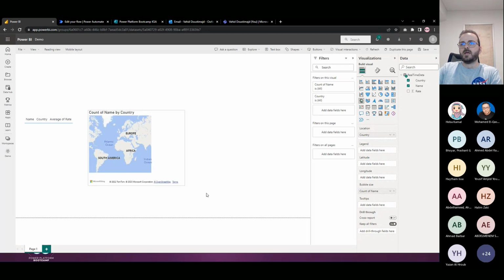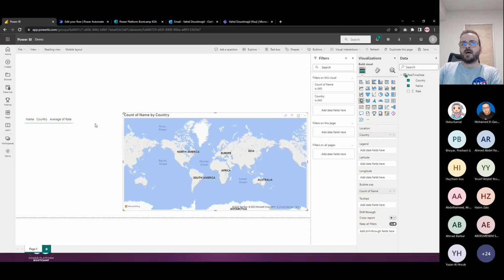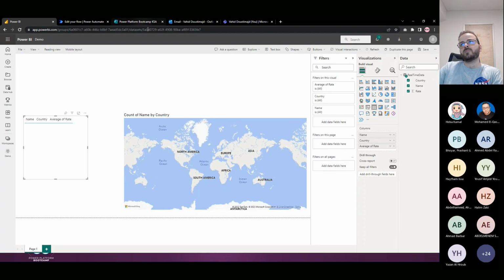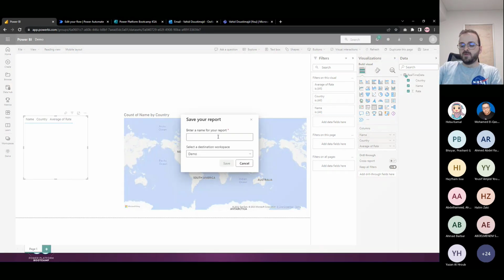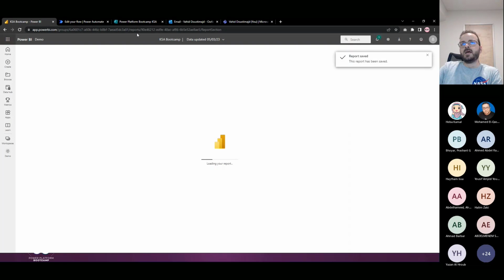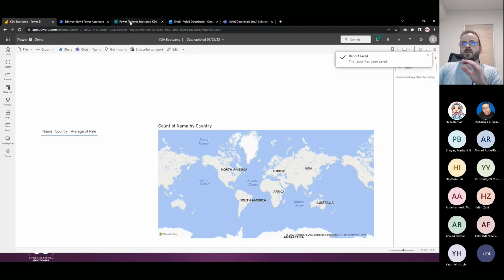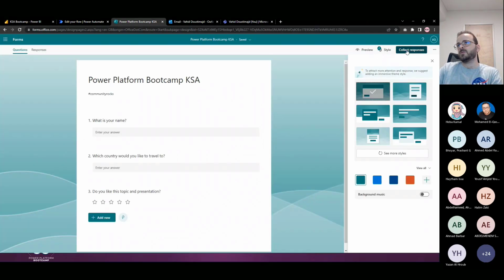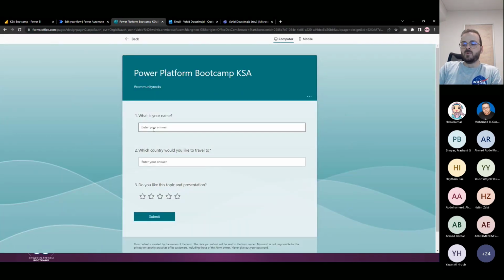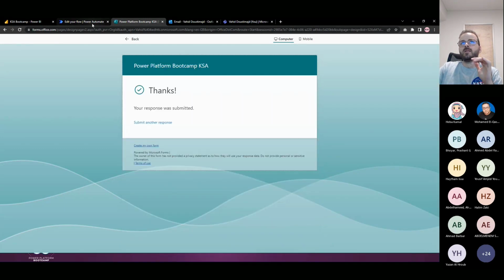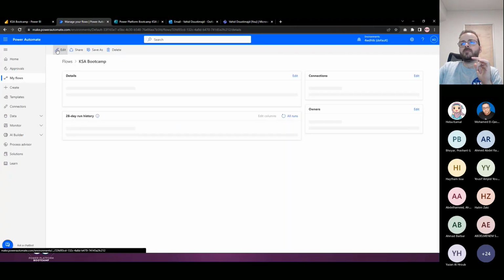There is nothing in the table, but as soon as I hit the information there, let's save this one, KSA bootcamp, save it. So I want to test this one now. So I will go back to the form, go to preview, and then add this one. Which country would I like to say? Iran, for example, and then I need to give the number to myself. So not 5, 4, it's okay. Submit that one.